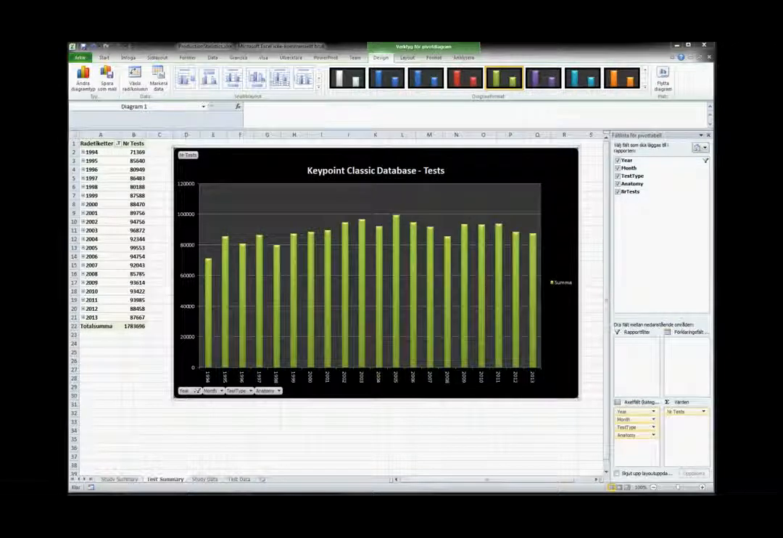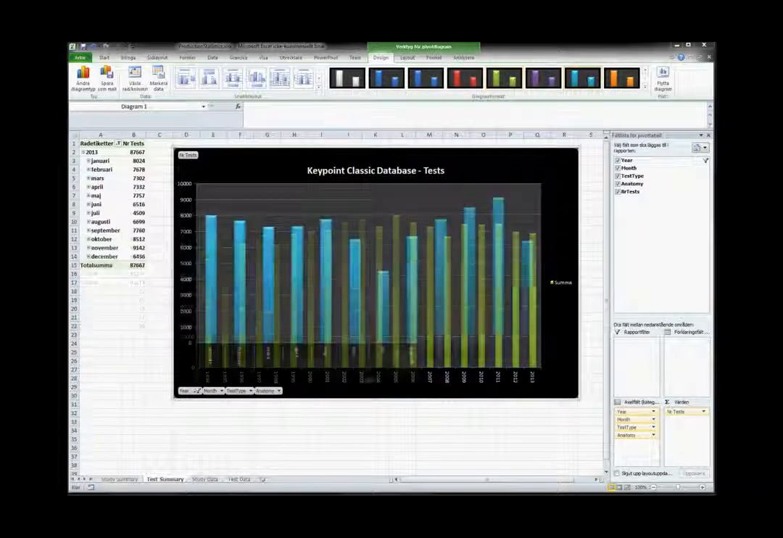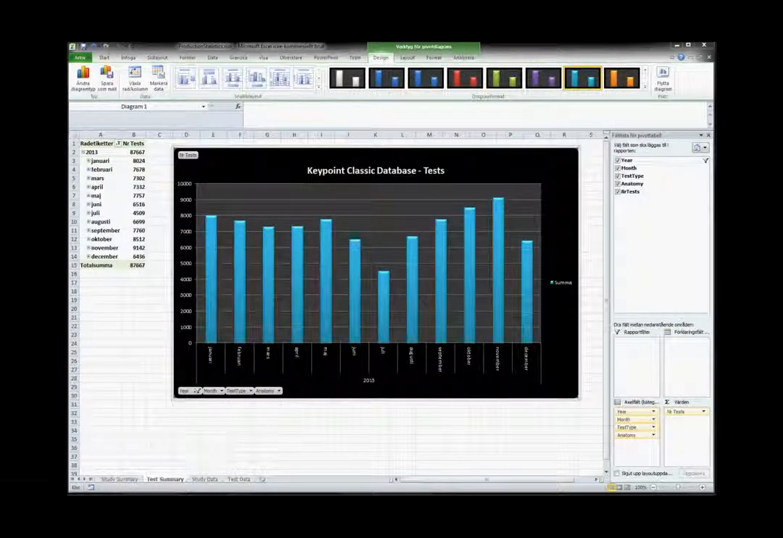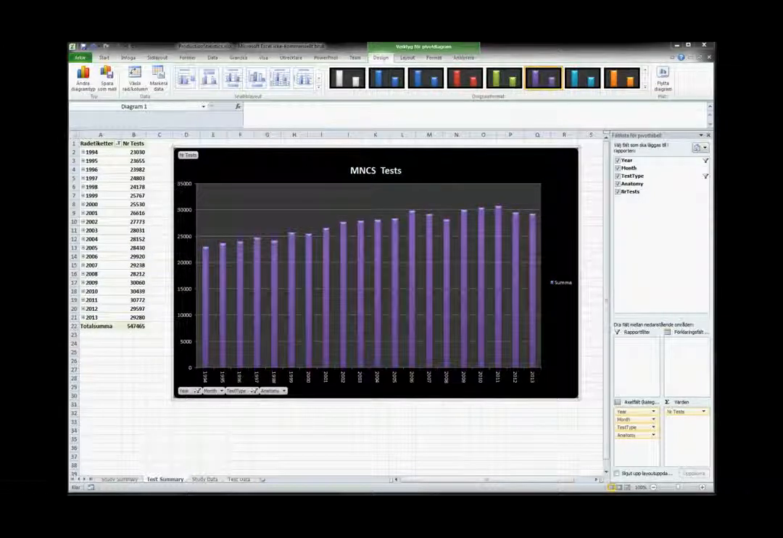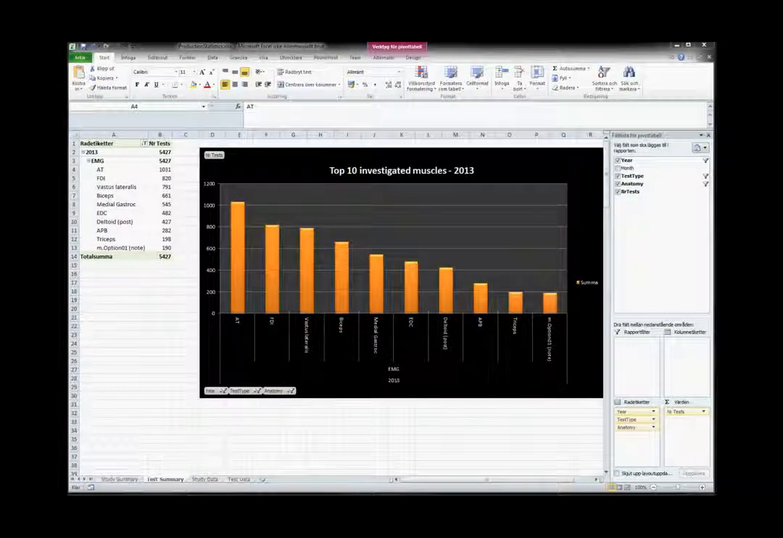You can also get statistics based on the number of performed tests. This shows total number of tests per month performed during 2013. Another example shows the development of number of motor nerve conduction studies over the last 20 years. It's possible to get statistics all the way down to individual anatomies. This graph shows the top 10 investigated EMG muscles during 2013.